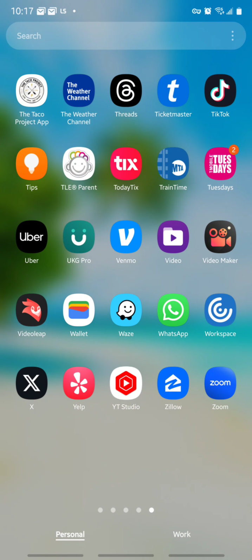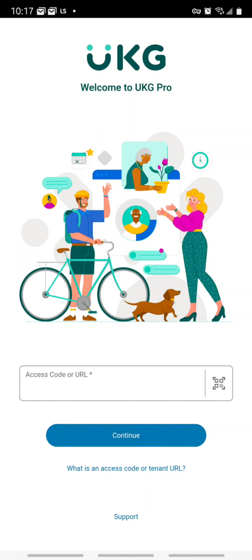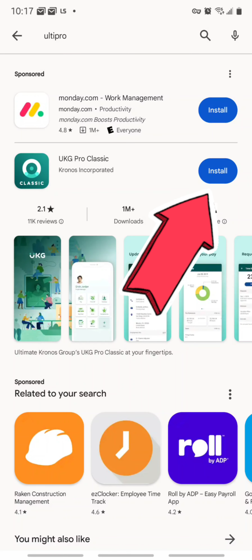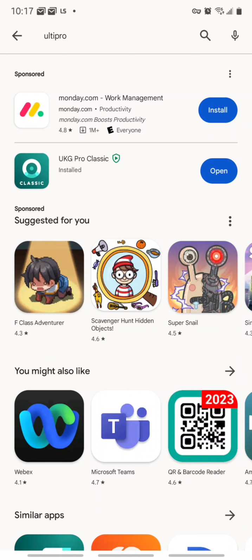If you do have the original app, when you log on, you'll be confused by an access code it's asking for that does not work. What you want to do is go to your Google Play Store or Apple App Store and install a new version of Ultra Pro called UKG Pro Classic. Install that and open that up.